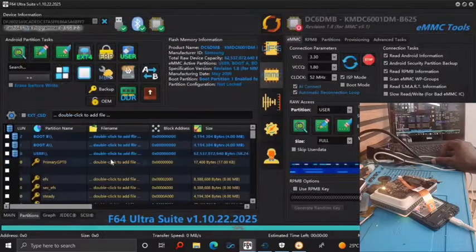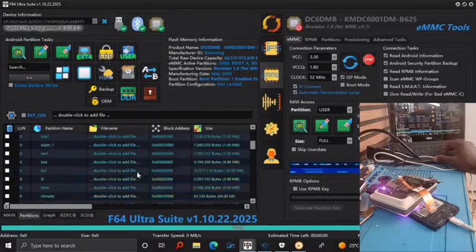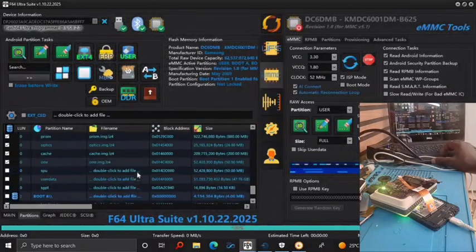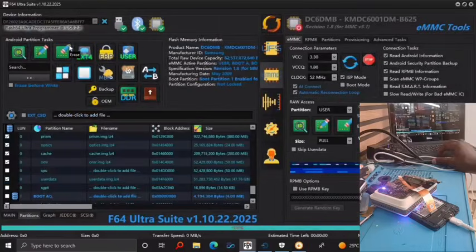So remember, right at this point, if you write the files that are not for that binary, the phone is going to break. Unless you are updating the phone, but if you mess up on the binary, you are going to break your phone.